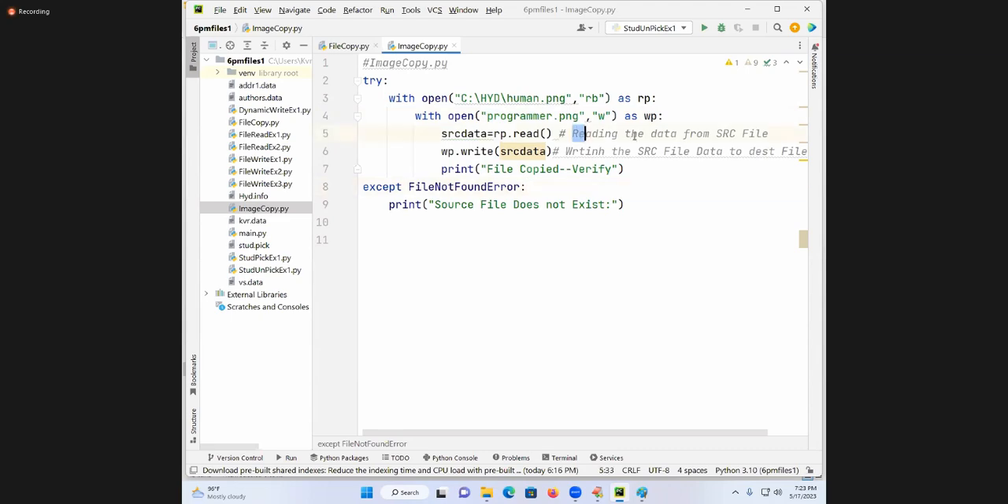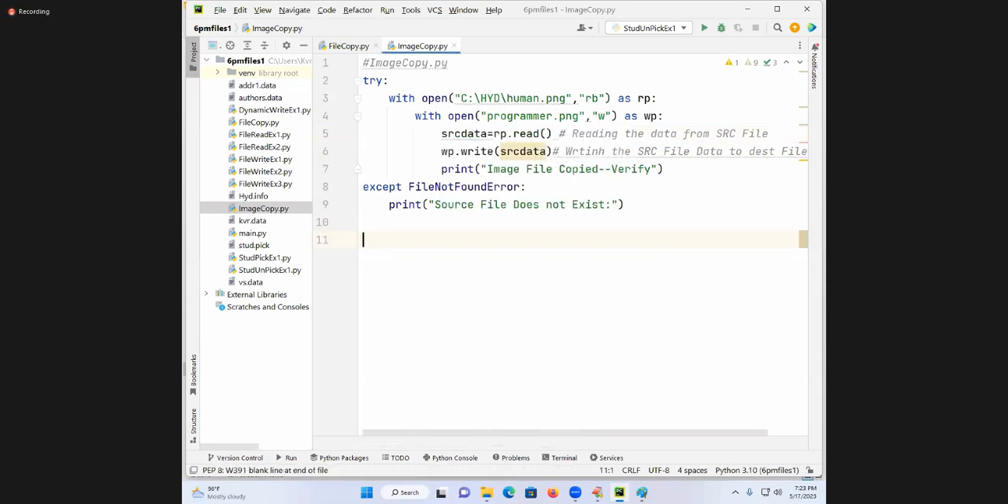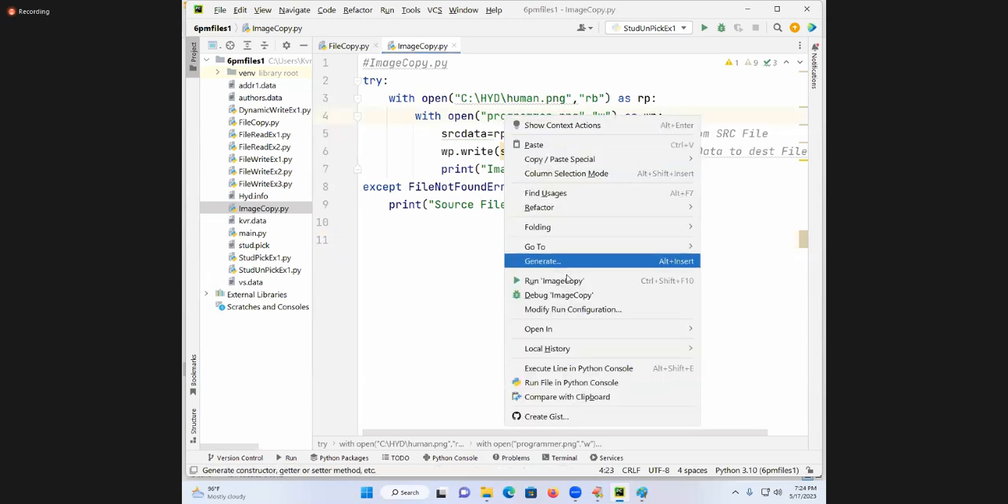Same to same. Reading the data from SRC file, rp.read. Write the data to the SRC file. Image file copied. Verify. That's all. Following me? Same to same. Only the code is the same, file names are changed. Try to run this. Here you see, in this place, programmer.png is not there. Today you are opening that. Come on, run this now.